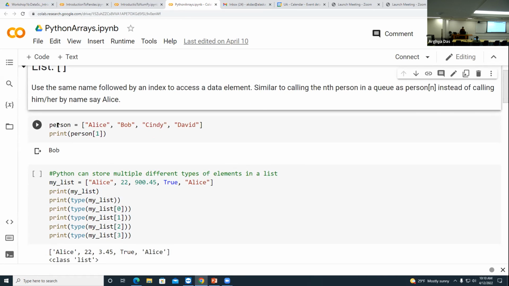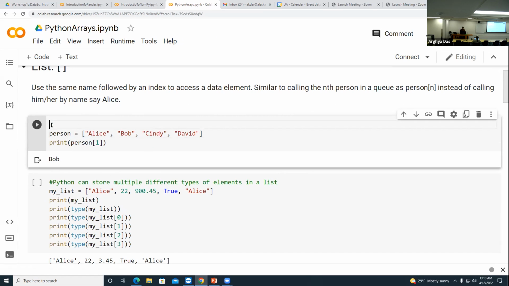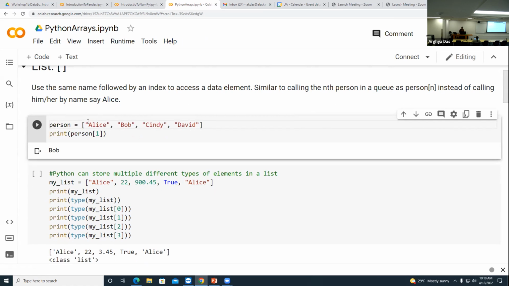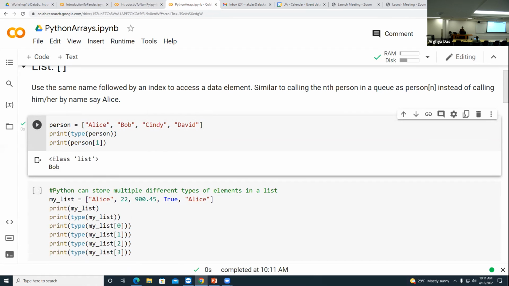So here, first things first. I have one variable called person. In the last lecture, whatever variable we used, we just used, let's say, var equals two or var equals Alice. So only one data item was stored in any variable. But here, as you can see, we have stored many data items under the same variable name. Here we have stored them inside square brackets in a comma-separated fashion, which means this is a list in Python. And just to give you the idea, if you print the type of this person, we can easily see that, well, it is taking a couple of minutes, and it is a class called list.